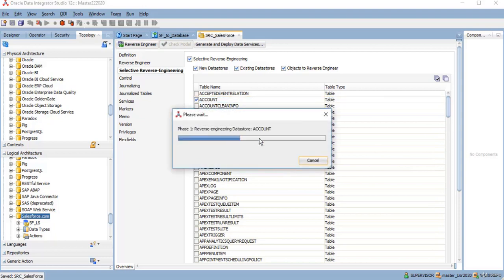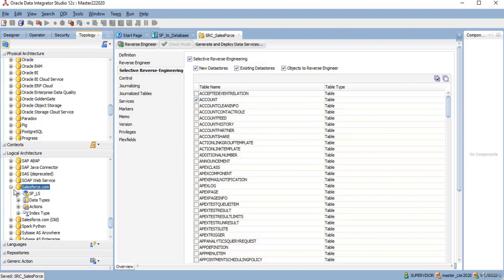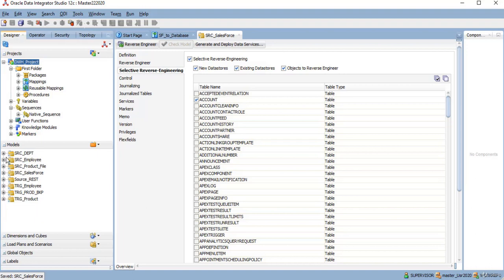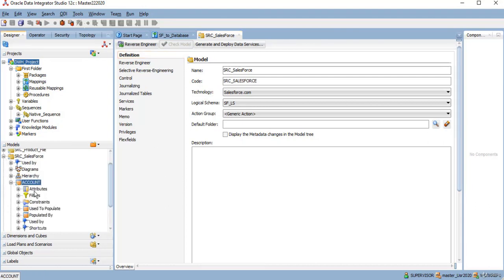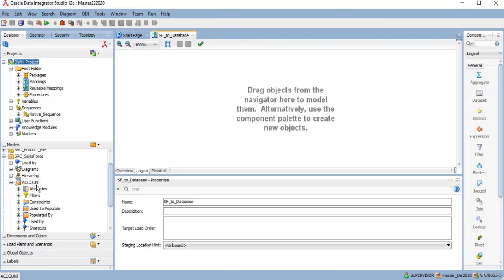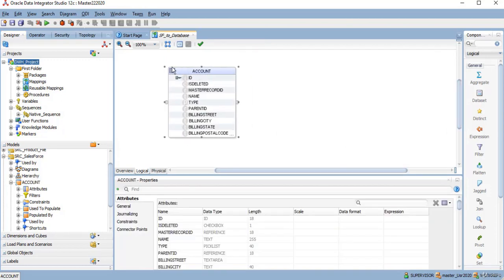Reverse engineering in process. Okay, metadata has been imported in my ODI. I need to check it. Now, where is the model? Model name is source_Salesforce. Account, this table, the metadata has been imported. Now I need to drag account here in my mapping. So this is the first step.